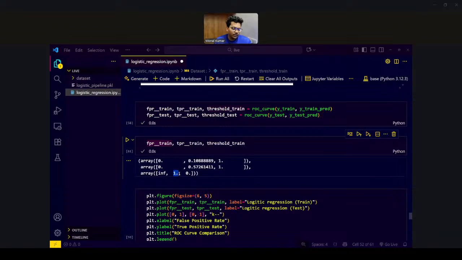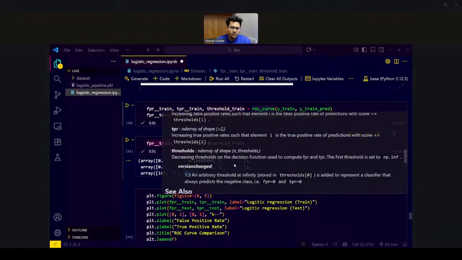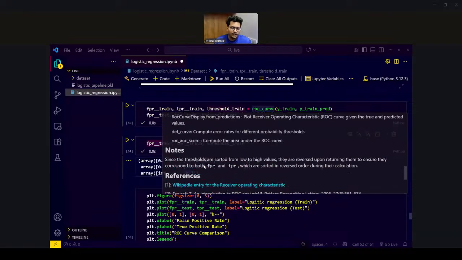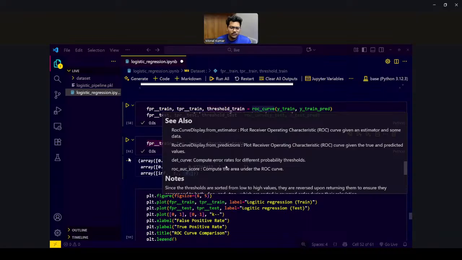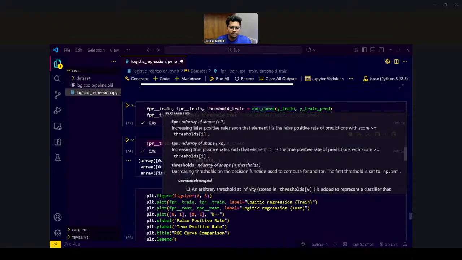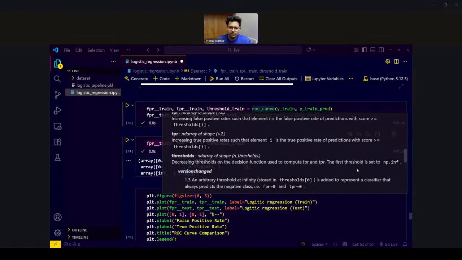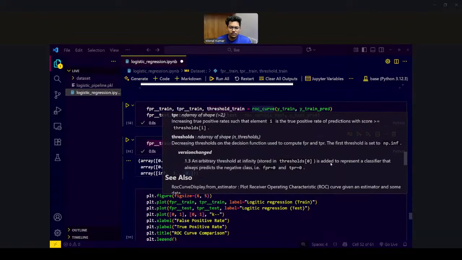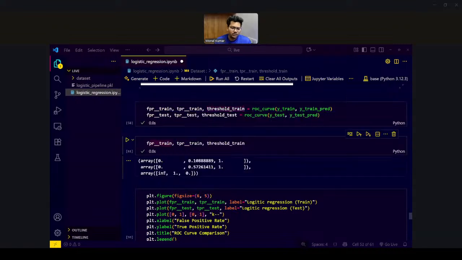Then they mention a threshold of 1. I'm not sure how they got the threshold of 1. What is this 1? Then they calculated a threshold of 0. We need to check how this function is created. Let's see. Where is that value? Yes, it is in decreasing order starting from np.inf. Always predict a negative class. This is meant for the negative class, but we are not sure when they set a threshold of 1, how we are getting a value like this.